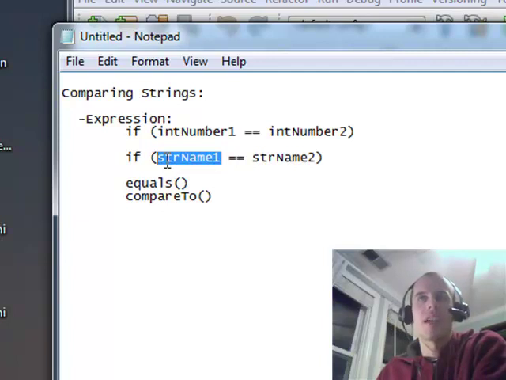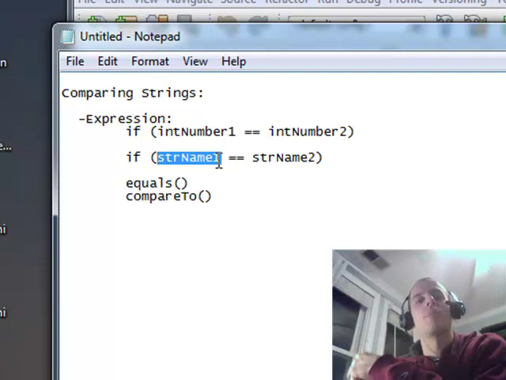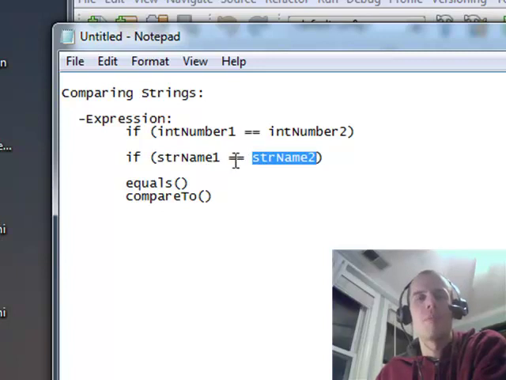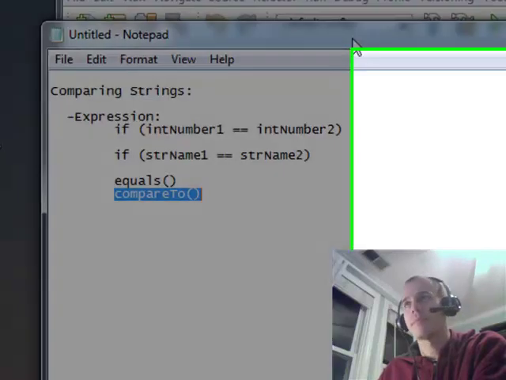For example, let's say you set strname1 equal to Mr. Crow. Well, strname1 doesn't actually have the text Mr. Crow in it. It has a memory address that points to the text Mr. Crow. So if you tried to compare this variable to this variable using this expression, it would be wrong because you're comparing memory addresses when you're dealing with string data types. To solve this problem, we can use two methods. One is the equals method, and another is the compareTo method.